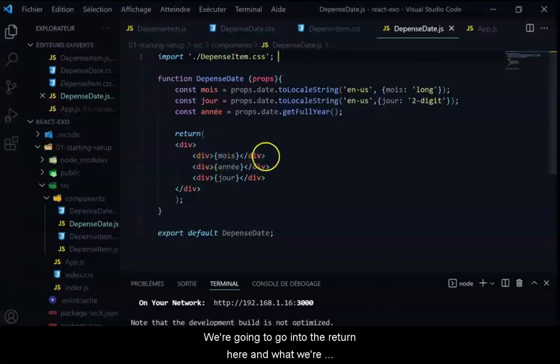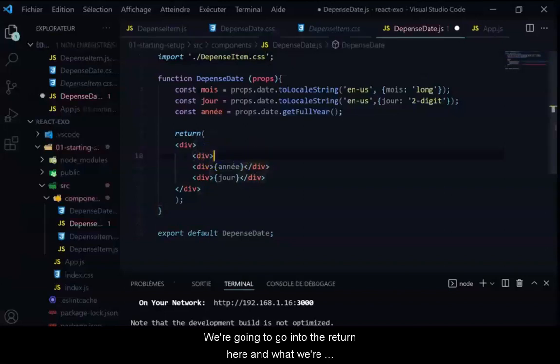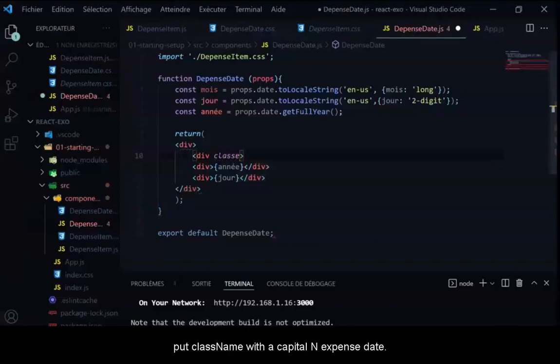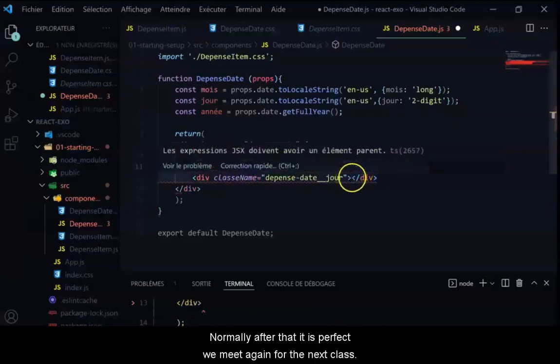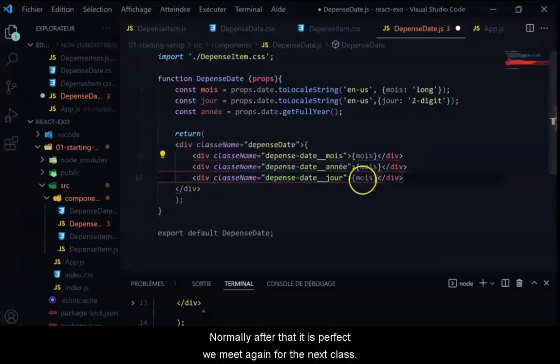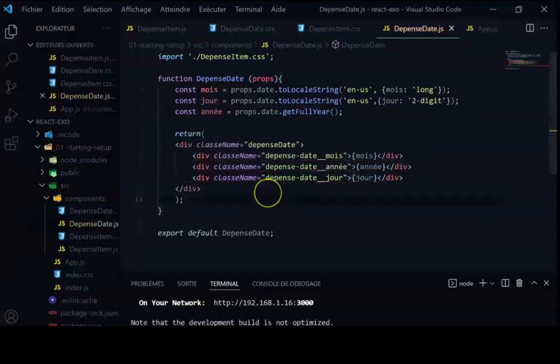We are going to go into the return here, and what we're going to do is delete all that, enter the div, and in the div we're going to put className with a capital N, expense-date. Don't forget also to put the month, the year, and the day between the div. Normally, after that, it is perfect. We will meet again for the next class.